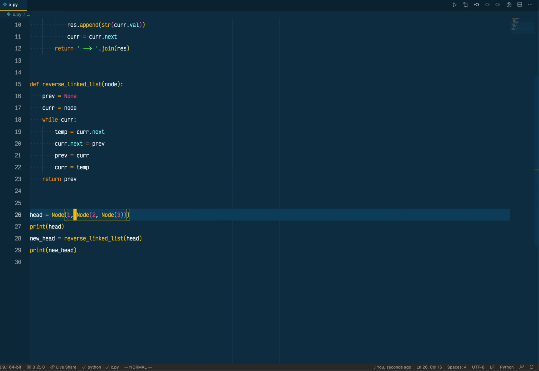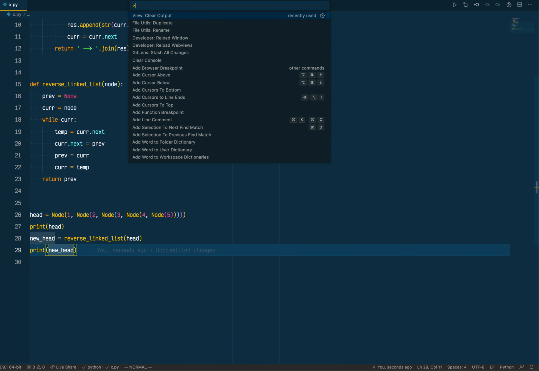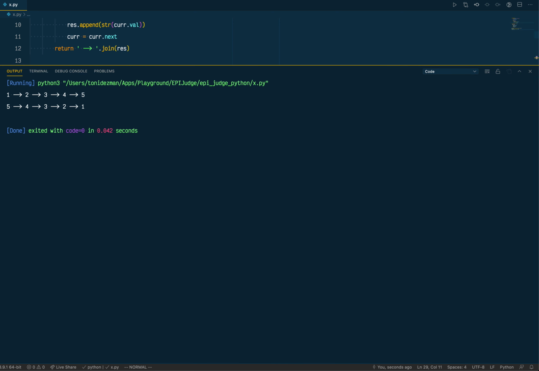So let's test this with a few other values. We can have node 4 and node 5. Let's see if it works. We should have 1, 2, 3, 4, 5, and then reverse it to reverse order. So let's clear this output. 1, 2, 3, 4, 5, and then reversed order. This works. Cool. I hope you learned something, and yeah, till next time. Bye.